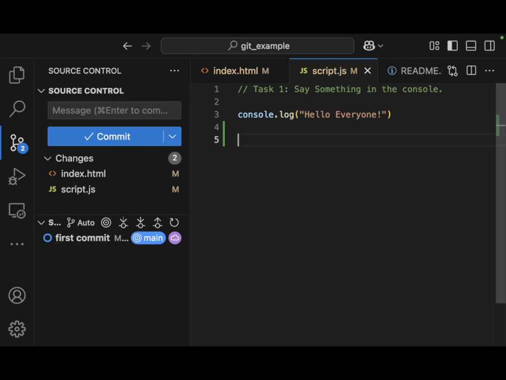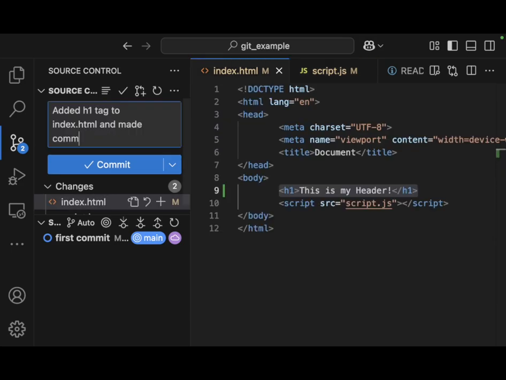So you see this M here telling us it's been modified. So we want to commit these. And what did I do? I didn't really do anything besides add in this h1 tag and add in a comment. So I can say in here, added h1 tag to index.html and made comments in script.js.